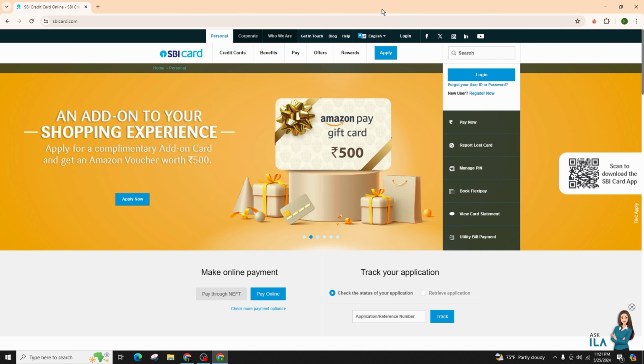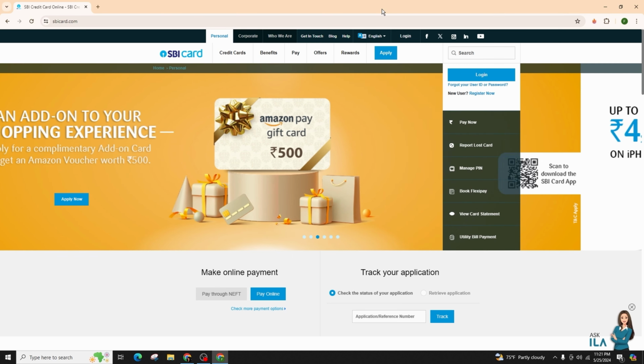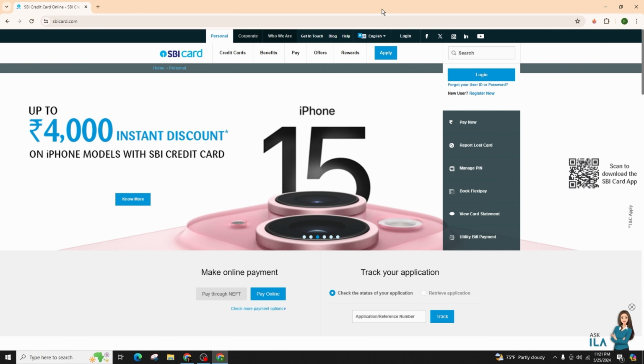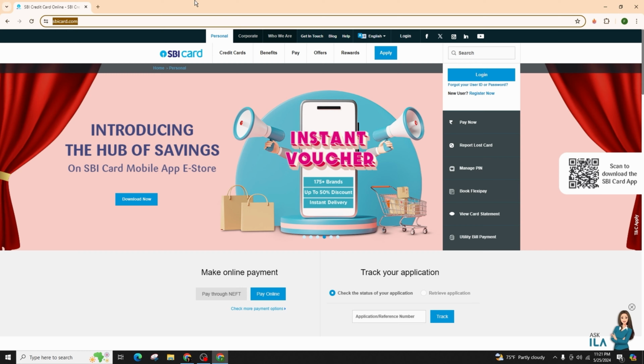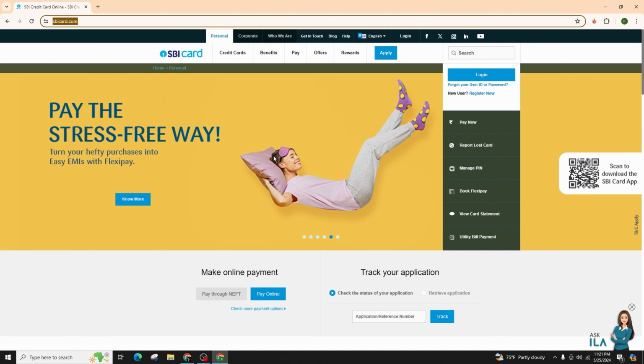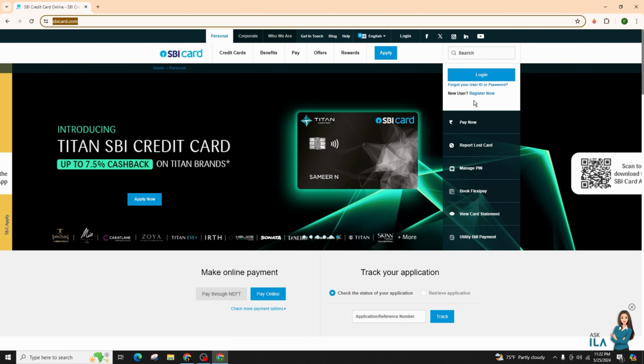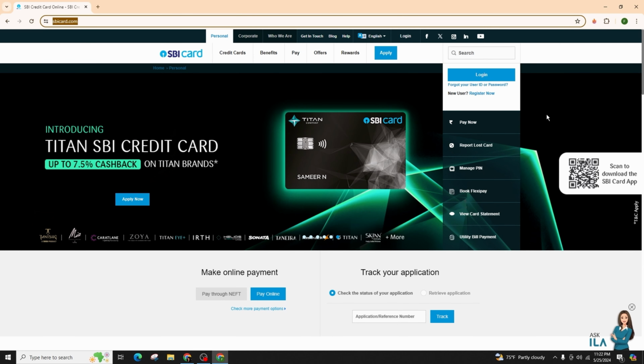So let's get started. First of all, you have to open any web browser on your computer or your mobile device, and then search for sbicard.com in the search bar and hit enter on your keyboard. This will take you to the official website of SBI Card, and on this page you have to locate the login option in the top right corner of the screen, highlighted in blue color.